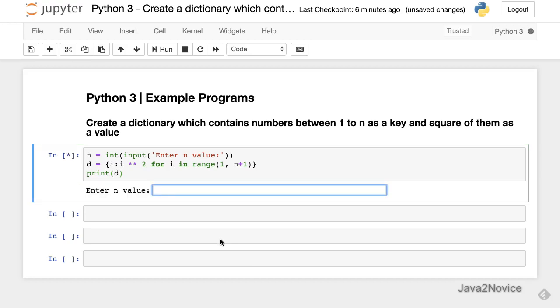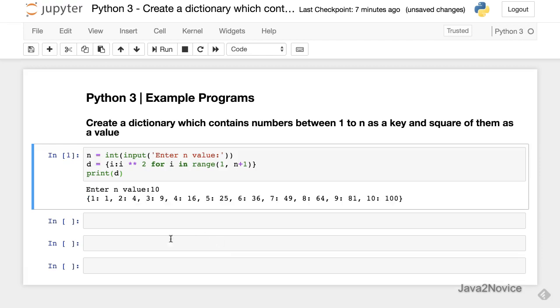When we run this, it will ask for input. I will say 10. Now you notice that the keys are 1, 2, 3, 4, 5 and so on till 10, and the values are square of the keys: 1, 4, 9, 16, 25, 36 and so on till 100.